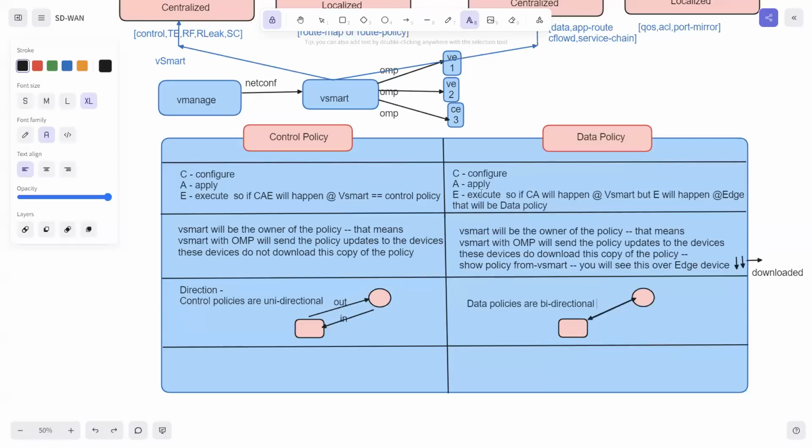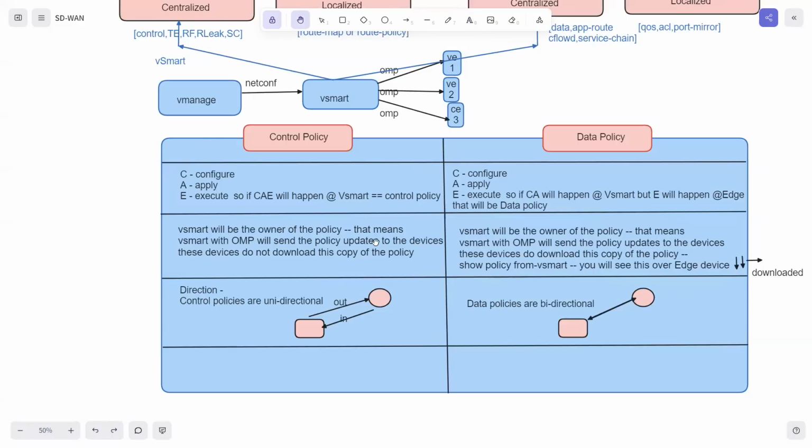All right. So these are the three major differences we have when talking about the control policy and the data policy. And these things will come over time. Once you start practicing, you will understand the use of them. By default, the data policy will be downloaded by the edge devices. Control policy resides at the level of vSmart. And the direction is also a very interesting thing: how you apply the policy, at that time direction will come into the picture.